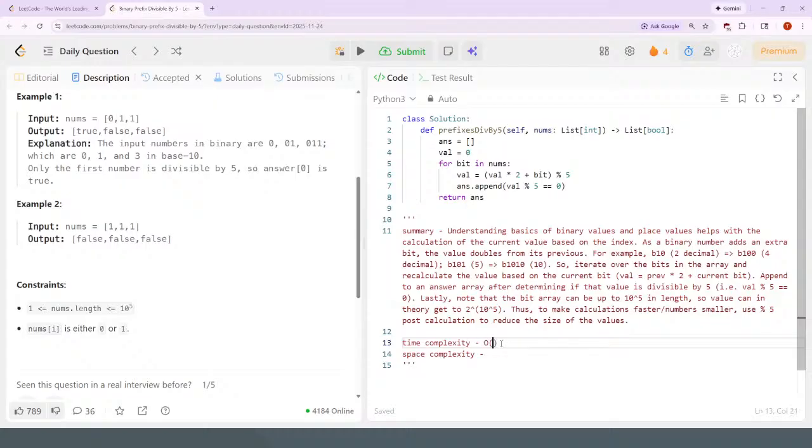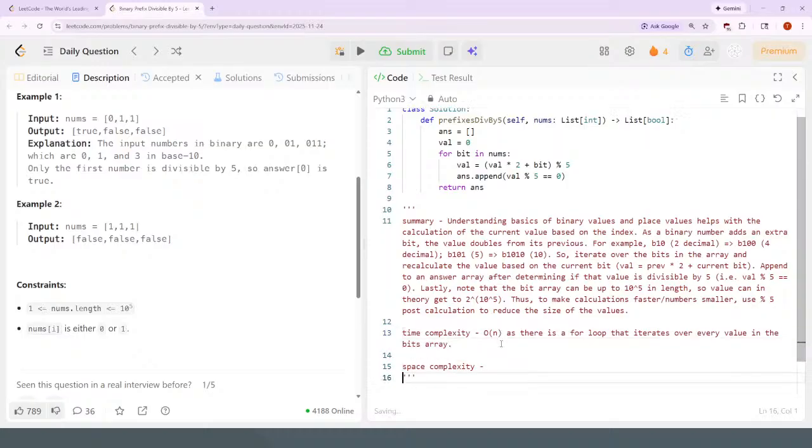Time complexity is going to be O of n, as there is a for loop that iterates over every value in the bits array. Space complexity is O of 1, since no extra space is needed.